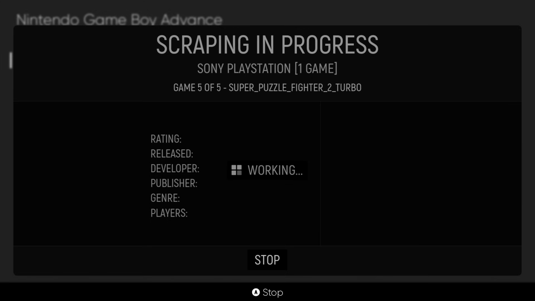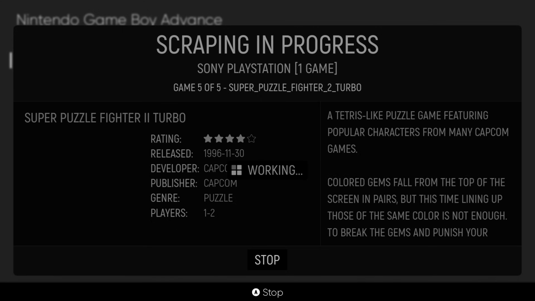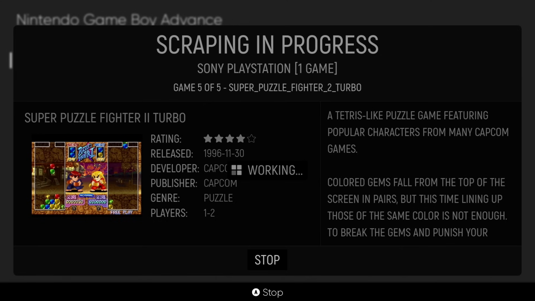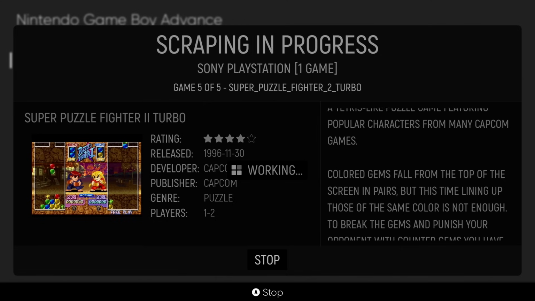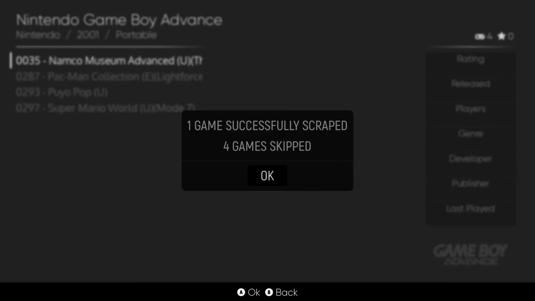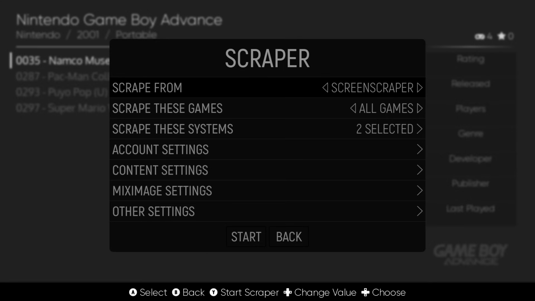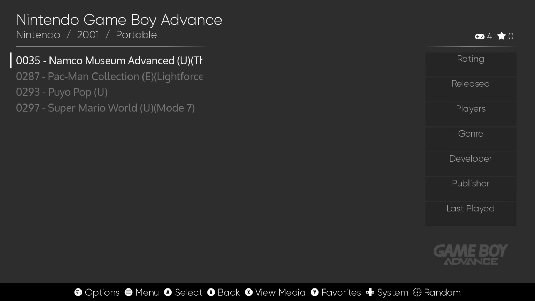A lot of times the way that ROMs are named is completely the opposite of what the scraper wants. You're going to see why in a minute. Well, hey, look at this. Super Puzzle Fighter Turbo was found. It's because we also scrape PlayStation games, right? All right, so one game scraped, which was the PlayStation game, and the other 4 were skipped. What the hell happened, right?